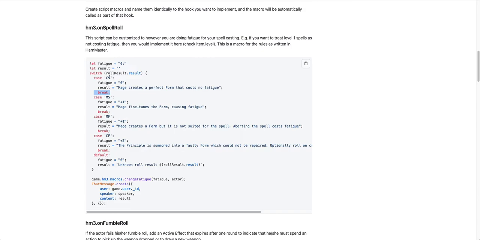All right, so case of critical success, we're going to set the fatigue to 0, and we're going to say Mage creates a perfect form that costs no fatigue. These are the rules as written out of HarnMaster Magic. Marginal success, we're going to have fatigue set to +1, so we're going to be increasing the fatigue. And the text around this is the Mage fine-tunes the form. If it's a marginal failure, critical failure, you're either going to be adding 1 or 2. And it has a little bit of description here around it. All right. And then default is unknown roll result.